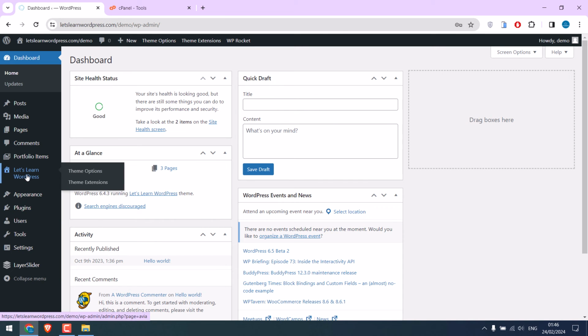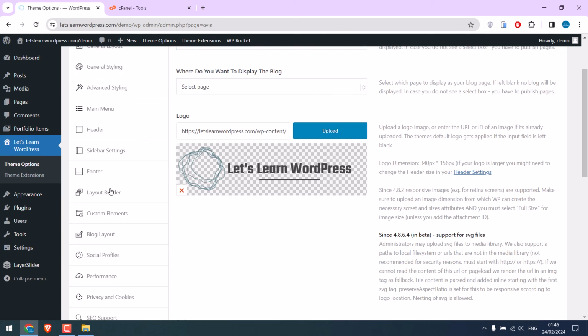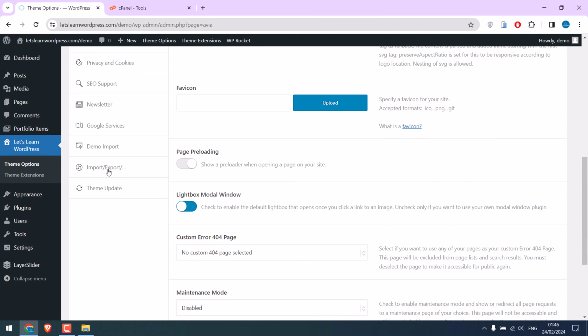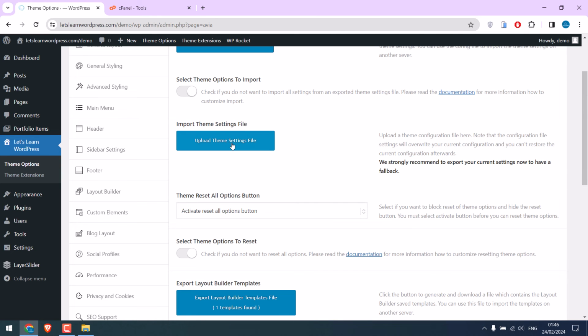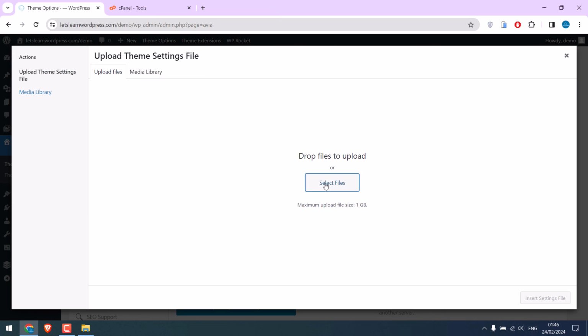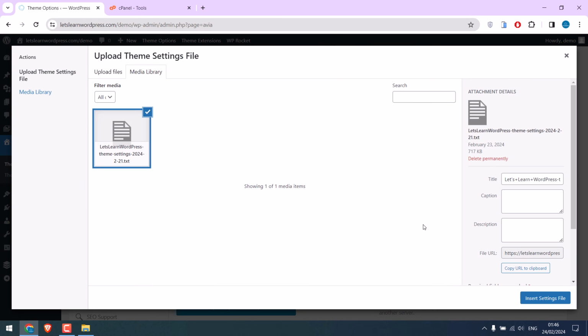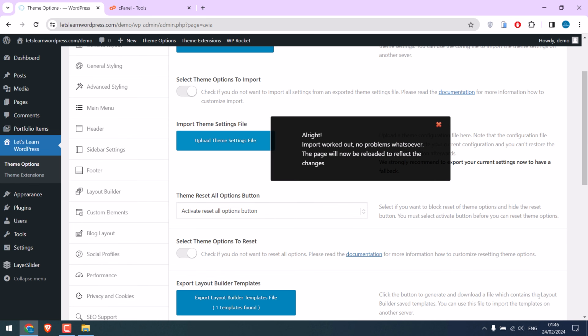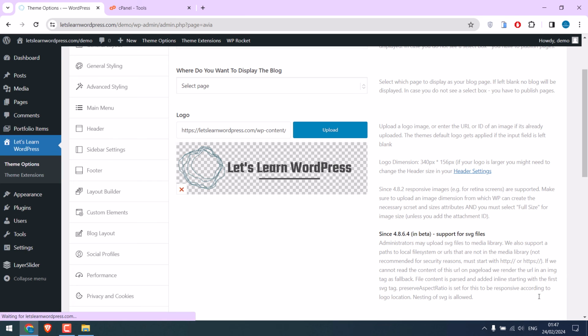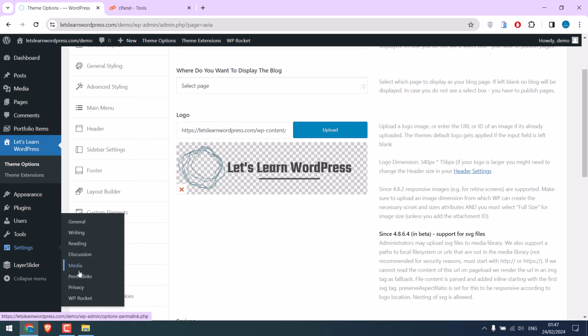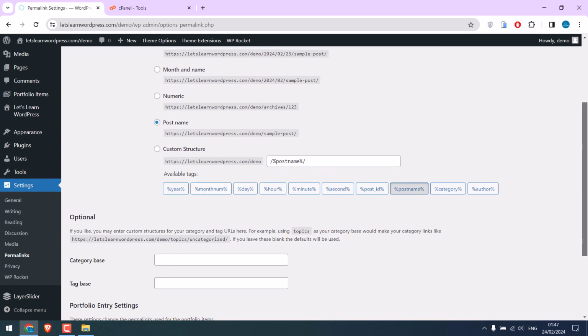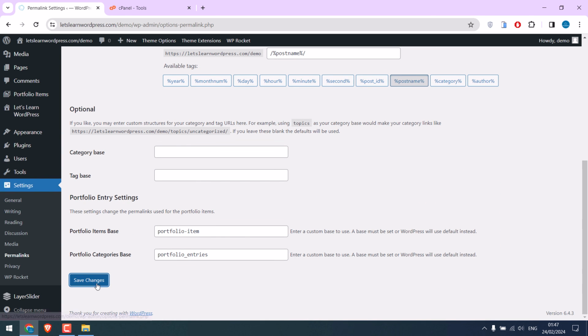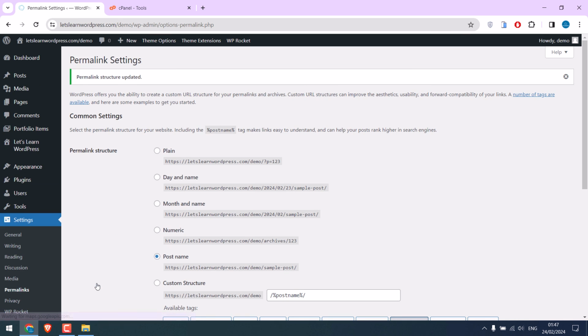Anyway, click on the theme name. Go to Import Text Bar and upload the theme settings. This will restore all the CSS and custom theme settings. So it is done. Now the final thing we recommend is to go to Settings and Permalinks and simply click on Save Changes. This will restore all rules.